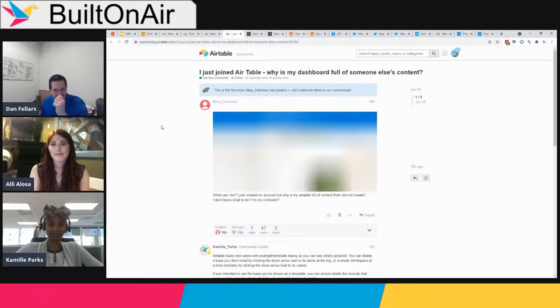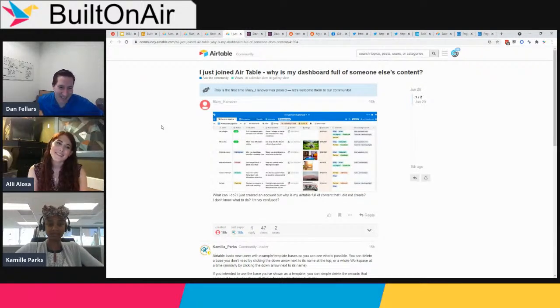What do we got here? This one I thought was interesting. So what happened was this person signed up for Airtable, and as you know, if you sign up the first time, Airtable gives you a collection of bases as templates, as starting points.